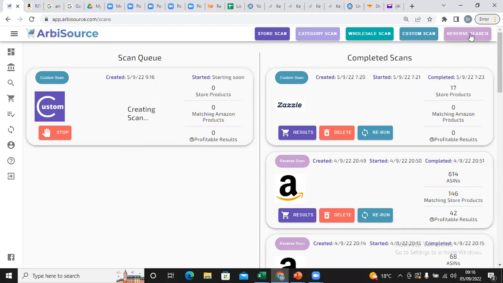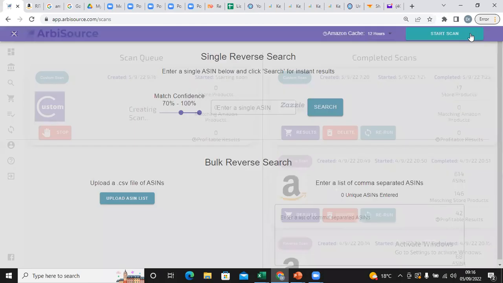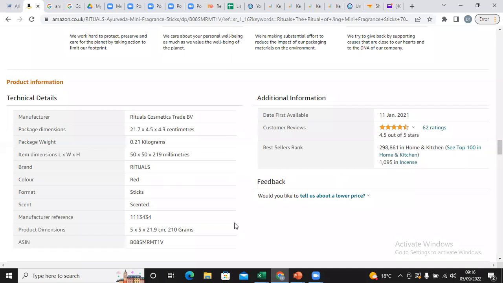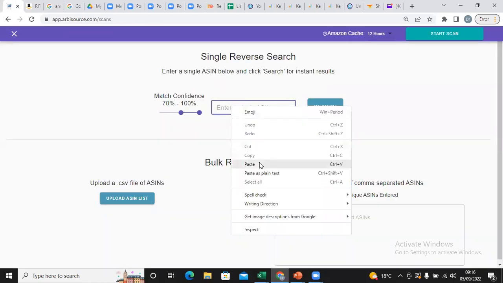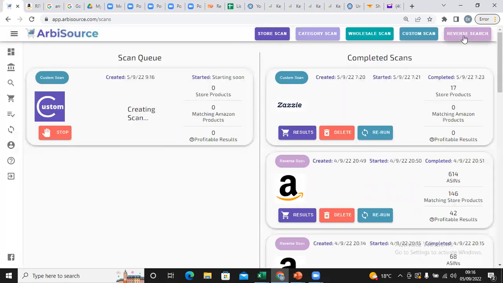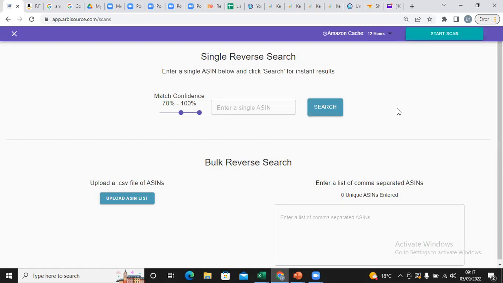The next addition that Arbisource have created is reverse searching. Reverse searching is basically if we have an ASIN that you want to source. So I'm just going to click on one ASIN which I've opened up, and it just reverse searches that ASIN. One of the things that I've noticed is that once you do the search, you have to close the screen and then go back again, which seems to be a bit of an issue, but look, that's one way of doing it.